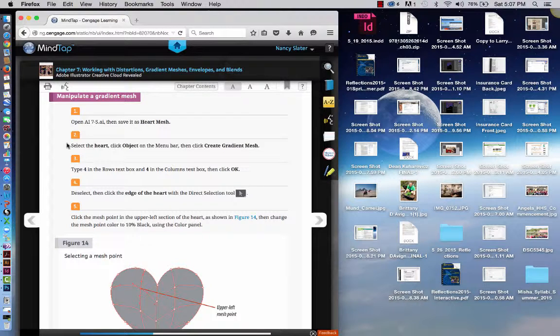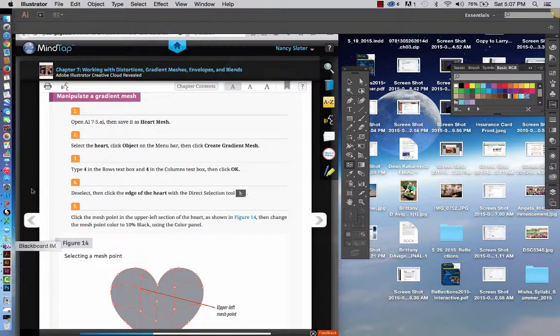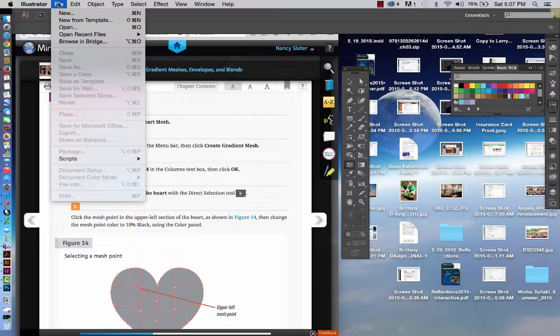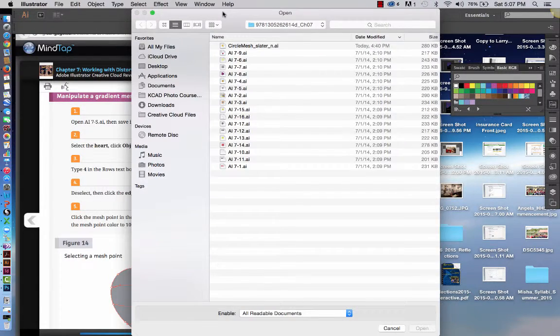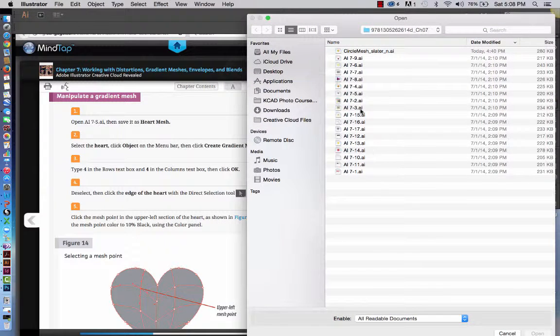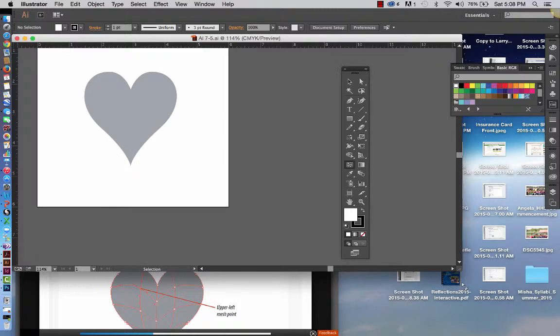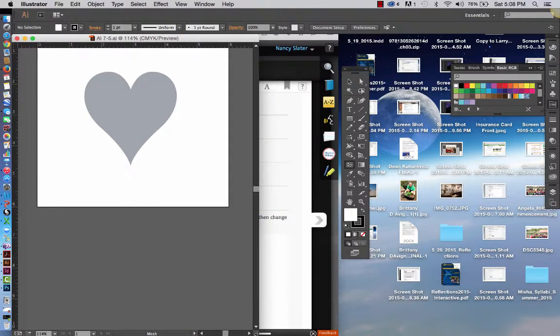We're going to make sure Illustrator is activated. Then we're going to do a File, Open, and browse to where our data files are. We're going to look for 7-5. Click Open. And I'm going to make this a little bit narrower.